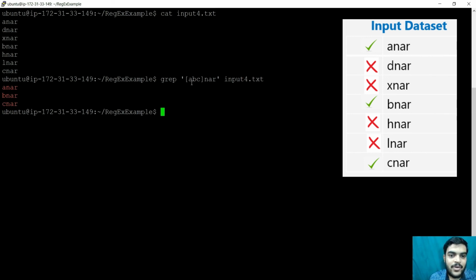So now we can see according to this regular expression pattern, these 3 strings are the only valid strings from this given input dataset, right? And others are invalid. You can see that before nar it is only allowing a single character, and that is also either A or B or C, right? Excellent. Now let's see the same thing using regex101.com.